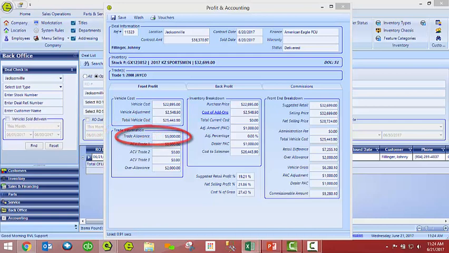In the Front Profit tab, you also have the trade information. If the trade allowance or ACV trade amount are 0, you have forgotten to check it in advance, and you will need to leave profit and accounting and enter it into the trade on your deal. The Front Profit tab also shows your front-end breakdown for all income and costs associated with the deal, and the suggested retail profit percentage, your net selling profit percentage, and cost percentage of gross. Double check this information for accuracy and move to the next tab.